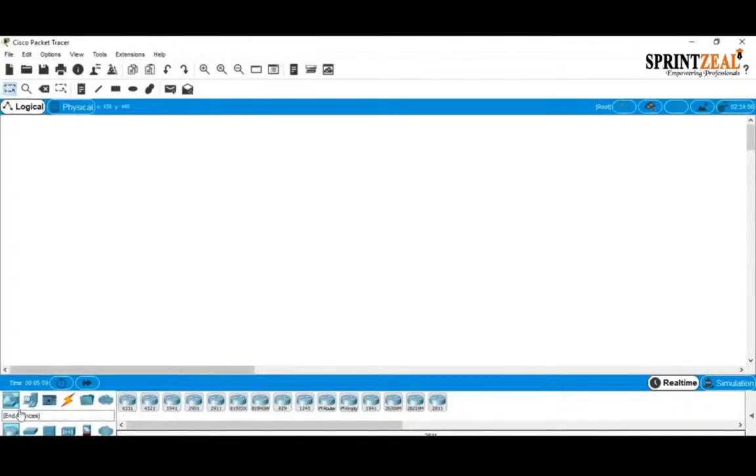First of all, here you will get the end devices. Here you will get the computer. Just click here and press Control and then select, so that you don't have to select the devices again and again. One computer, this is the India network. One computer and one computer, this is the US network. So just take the two computers, and please do it fast because we have to cover more topics today.